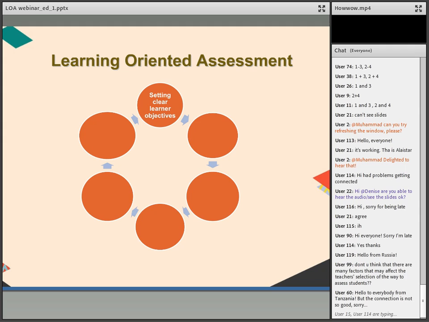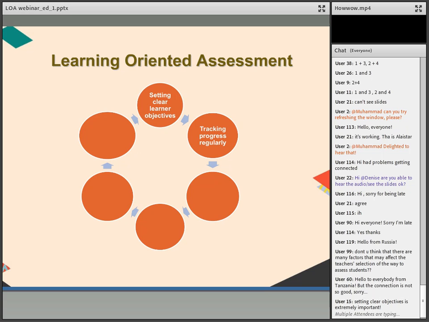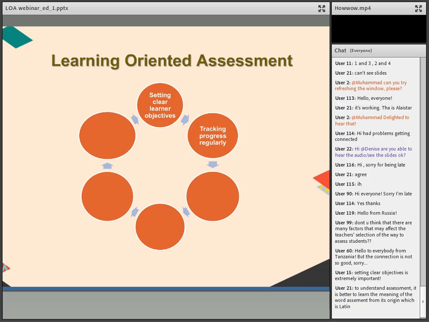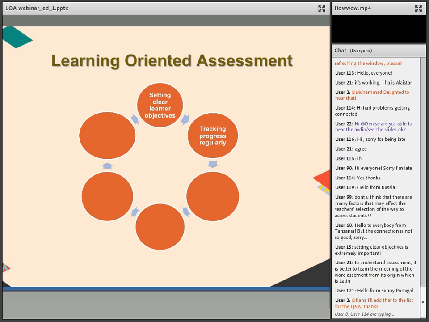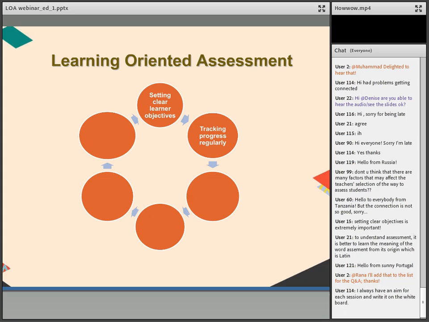Another key point of learning-oriented assessment is that progress needs to be tracked regularly. So progress shouldn't be something that you, as a teacher, monitor at the beginning of the term, let's say at the beginning of the course, then in the middle and at the end. But progress is something that needs to be tracked again and again on a regular basis, continuously. And again, we go back to the formative and summative distinction. You can do this with summative types of tasks. You can do it with formative types of tasks. But the key point here is that it must be done on a regular basis.